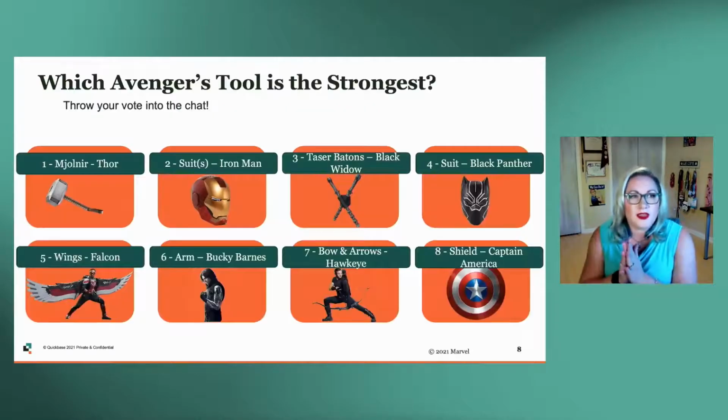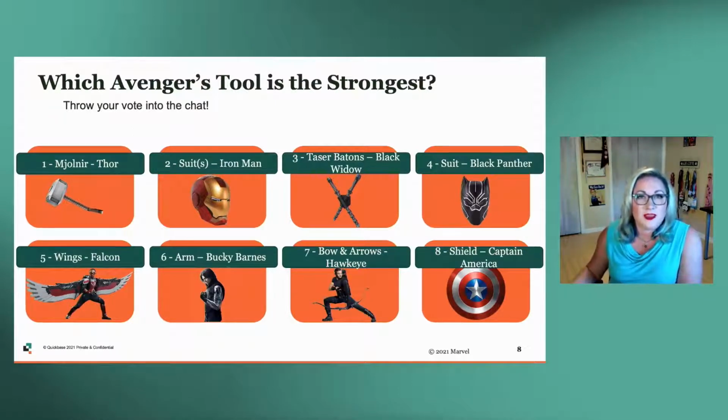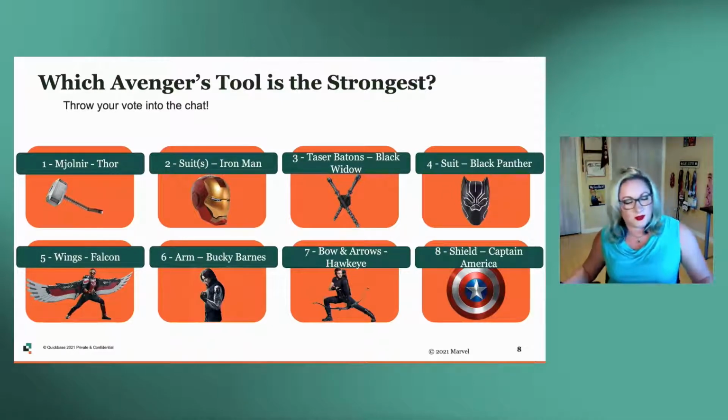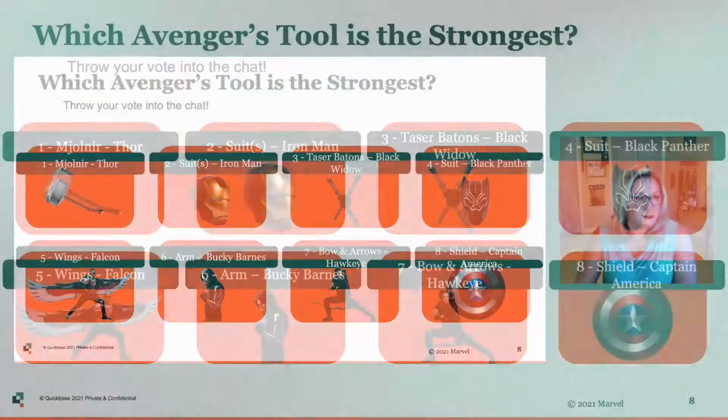So a quick poll here, which Avengers tool is the strongest? So throw your vote into the chat. Is it number 1, Mjolnir or Thor? Number 2, Iron Man suits? Number 3, Taser batons, Black Widow? Number 4, Black Panther's suits. I guess technically he has suits because Shuri was making some extras. Number 5, Falcon's wings. Number 6, Bucky Barnes' arm. I did not get a picture of the new Vibranium arm. Sorry about that. Number 7, Hawkeye's bow and arrows, or number 8, Captain America's shield. We'll give you a moment to make your decision.